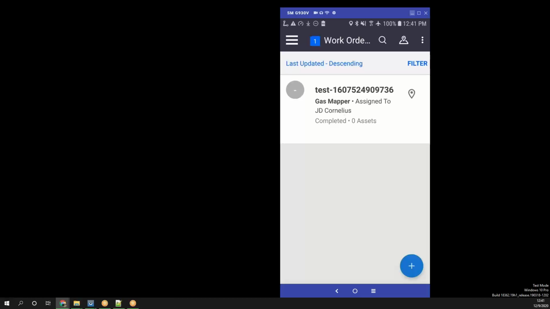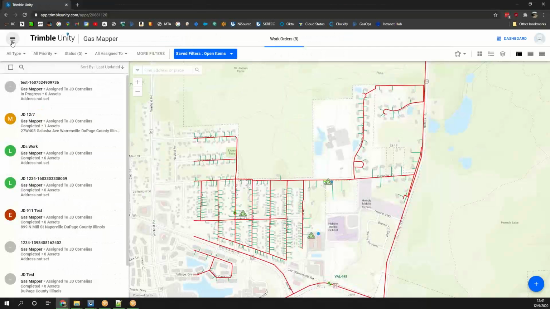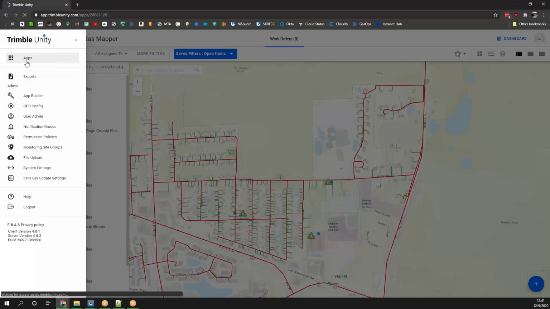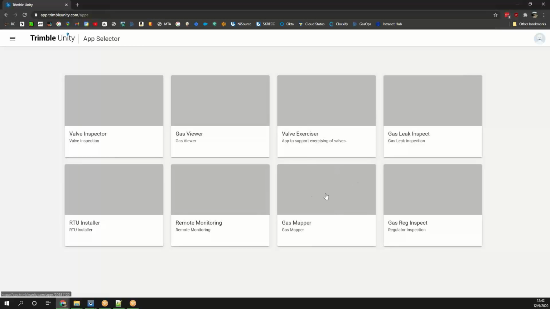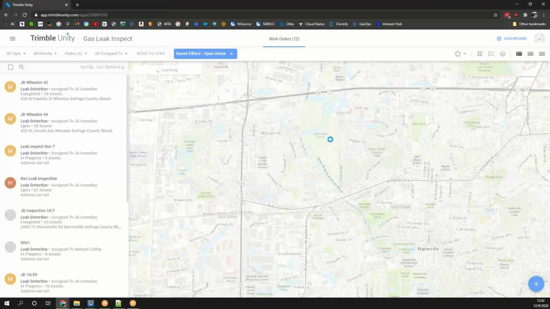I want to pull back up the Unity web portal here, and I'm going to change apps, and I'm going to go into a leak survey app that I have created. So in the leak survey application, we have the ability to connect to the manufacturer Heath, their DPIR leak detection device.